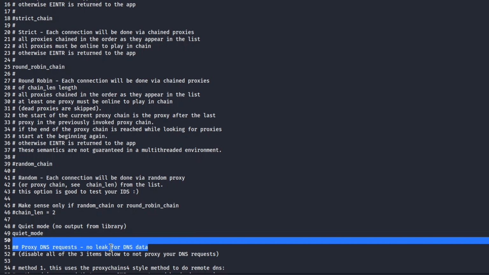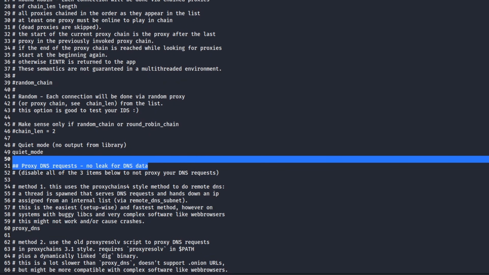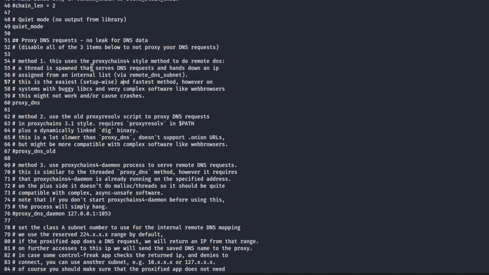This is the proxy_dns configuration, emphasizing its role in preventing DNS leaks that could expose your DNS queries and compromise your privacy. This line enables the proxy DNS feature in ProxyChains. It's the recommended method and utilizes ProxyChains' fork-style to handle remote DNS requests. ProxyChains spawns a thread internally to handle DNS requests. When a DNS query is made, ProxyChains assigns an IP from an internal list configured via remote_dns_subnet. This method is easy to set up and generally fast, but it may encounter issues on systems with buggy libraries or complex software like web browsers, potentially leading to crashes.